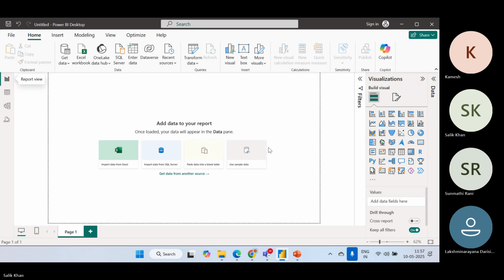Now we were talking about the Power Query Editor. To open the Power Query Editor, first of all we have to go to the Home tab. In the Home tab, you will see this Transform Data option. This will open the Power Query Editor in a new window, separate from the main Power BI interface. Let me just click on it to show you.